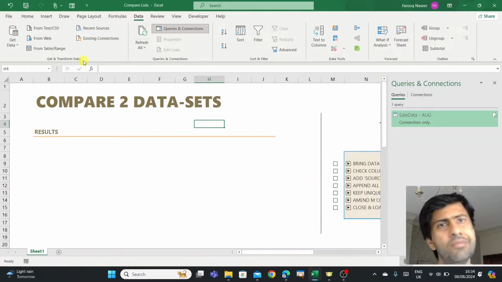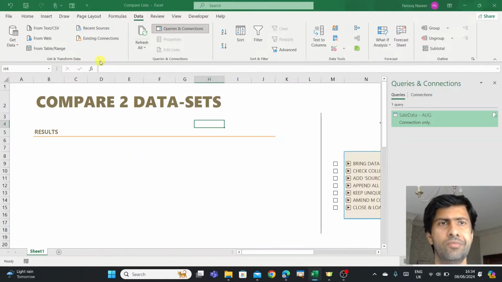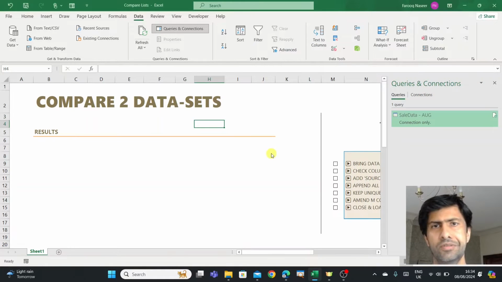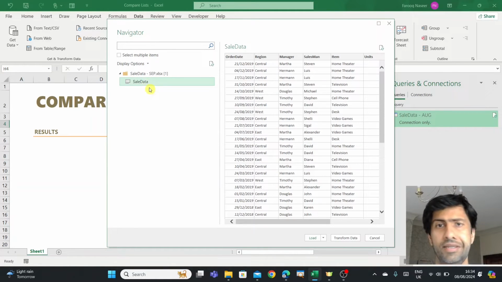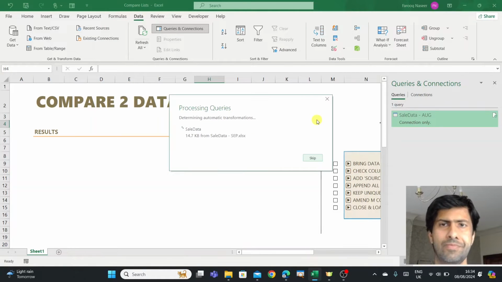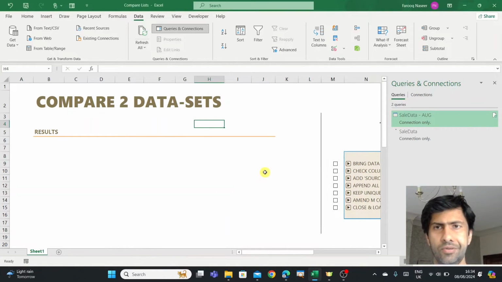And then we do the same thing again, but to get the September file. So again, get data from file, from workbook, September 1, import. Click on that one data set that it found, load to, and then again connection only, OK.